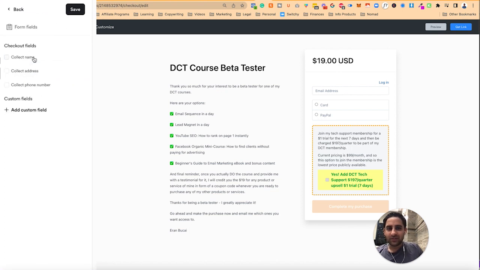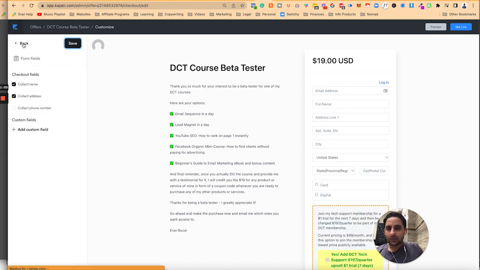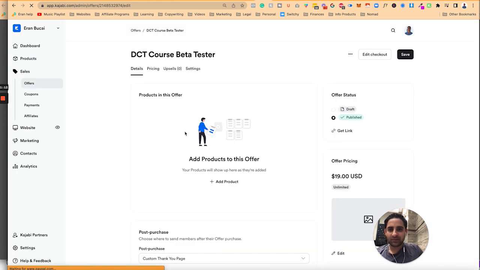In terms of the fields, I am going to collect their name. I am going to collect their address as well, because if they're in Australia, I need to know, because I pay an extra 10% on them for tax purposes.